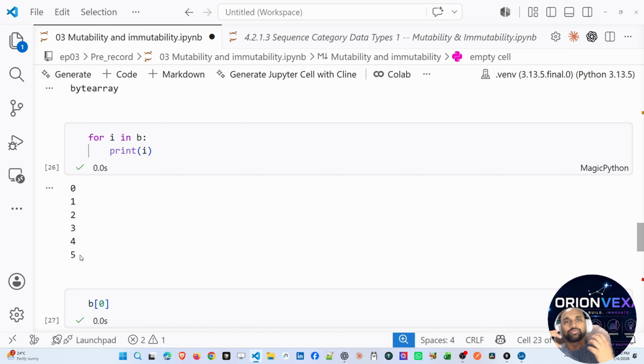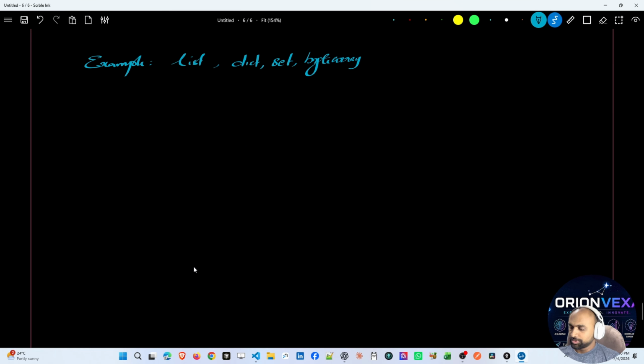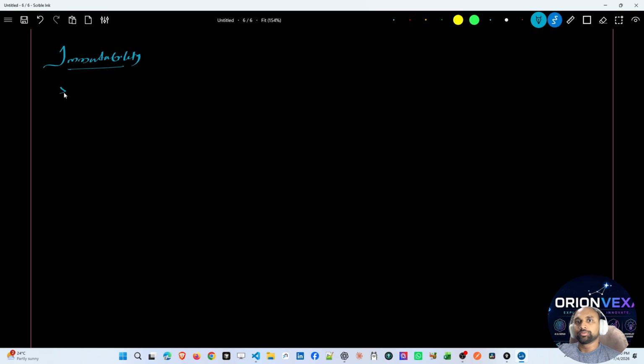So we have seen what mutability is and what the data types are which allow mutability. Mutability means variables which allow modification after they are created. That functionality is called mutability. Let's go ahead and see what is meant by immutability. The next thing we are going to see is immutability. Immutability means objects which do not support modification after their creation.